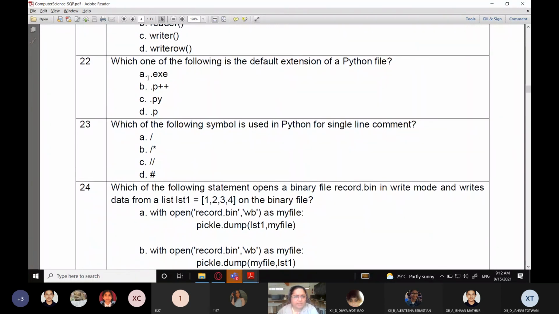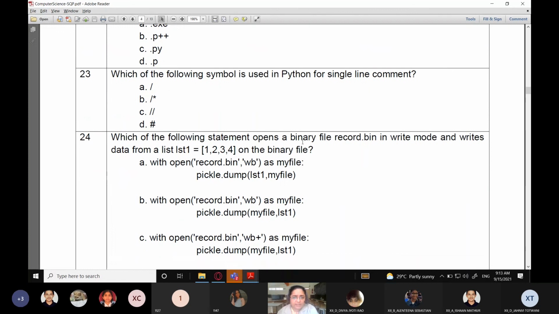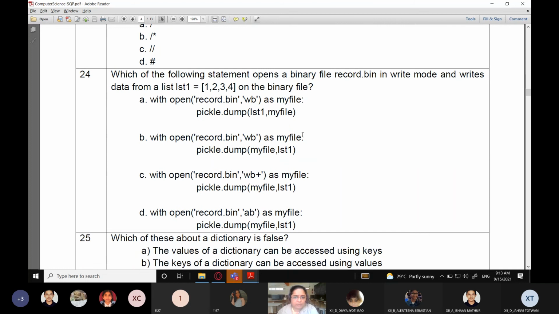देखो ऐसे सारे questions भी आते हैं. Which one of the following is the default extension of a Python file? It's .py. Okay, so these type of simple questions also you get, which are from your 11th class fundamentals, that is Python revision tool. So do not ignore that. Okay, let's come to this question.